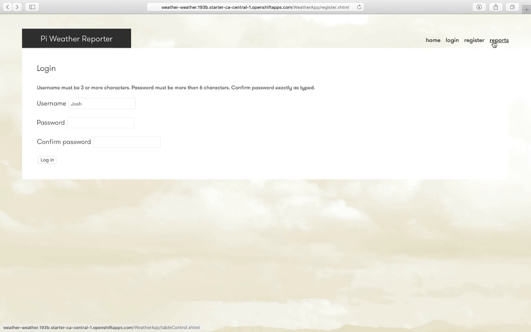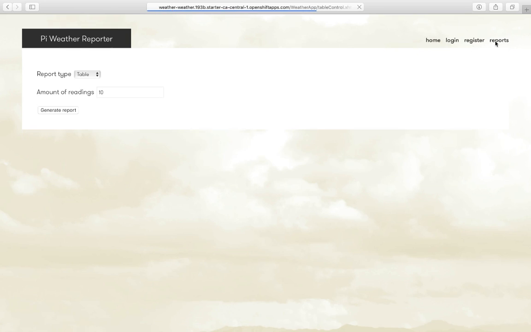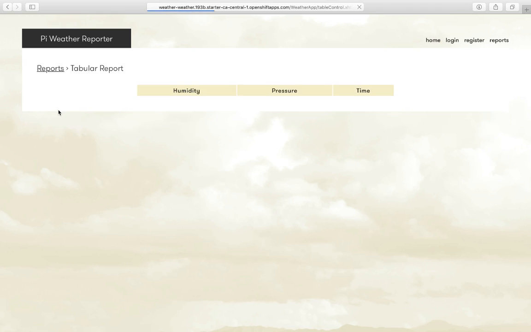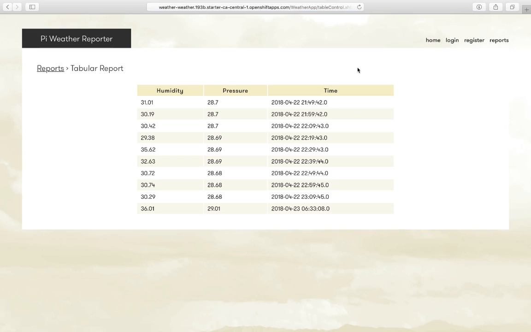Now for reports, we can go right ahead with this. So we've got 2 report types, a table and a graph, and you can choose the amount of readings you want to show up. So let's start with the simplest one, the table, and 10 readings is good. So these are coming from Mark's Raspberry Pi. We've got the times, the pressure in millibars, and the humidities in percentages.